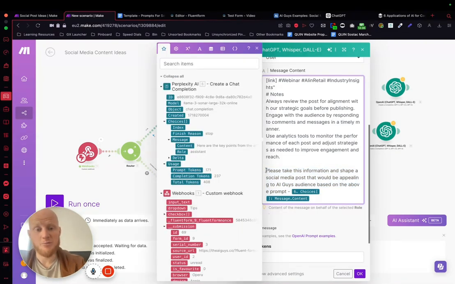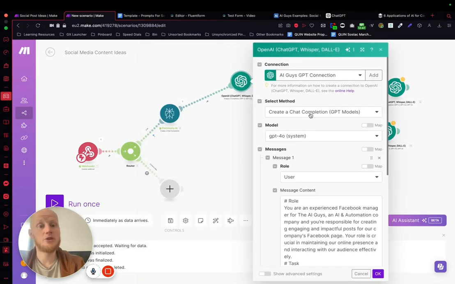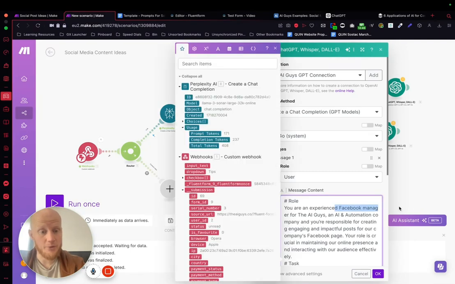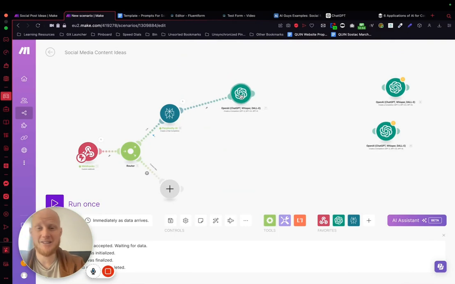On this instance, we're just basically saying, please take the information and shape a social media post that will be appealing to the AI guy's audience based on the above prompt. So there you go. Please take this information. So I've given it that information there. Great. So it's done that. That's going to create a social media post specifically for Facebook. In here, you'll see that it says use Facebook best practices, etc., etc. So we now know that that's all connected.